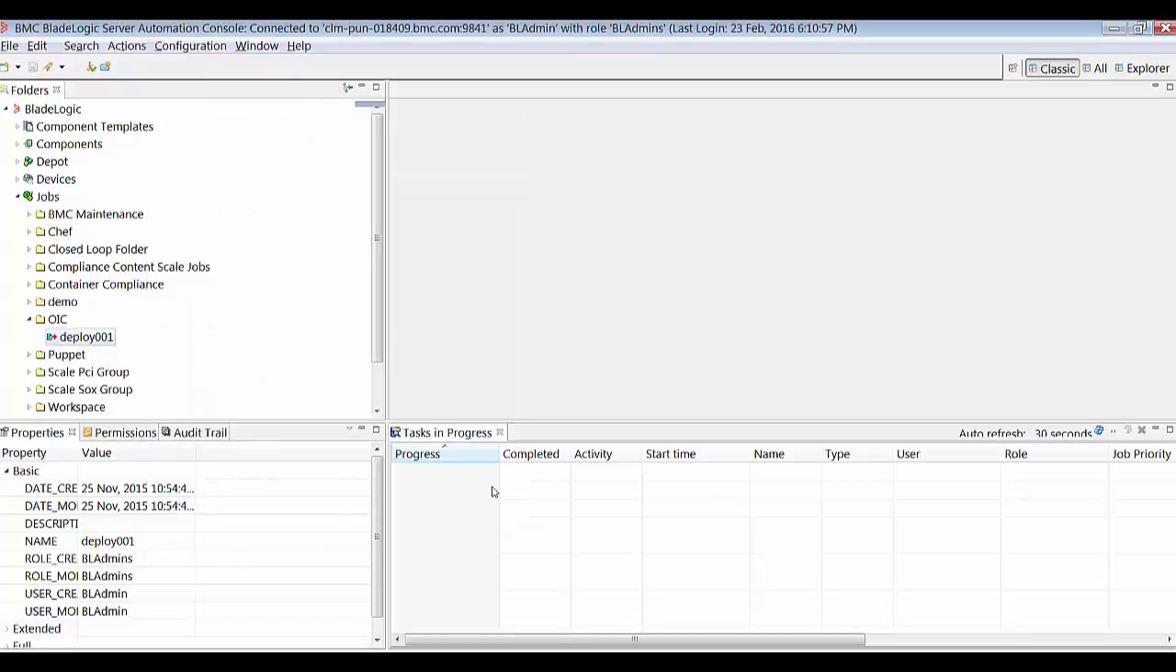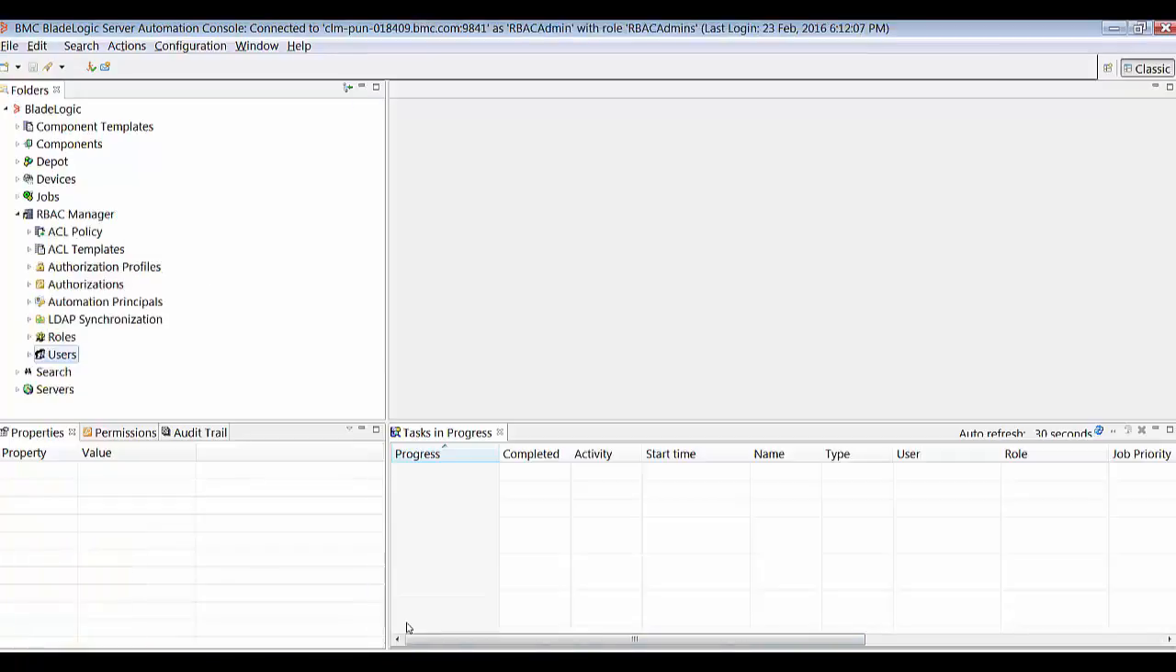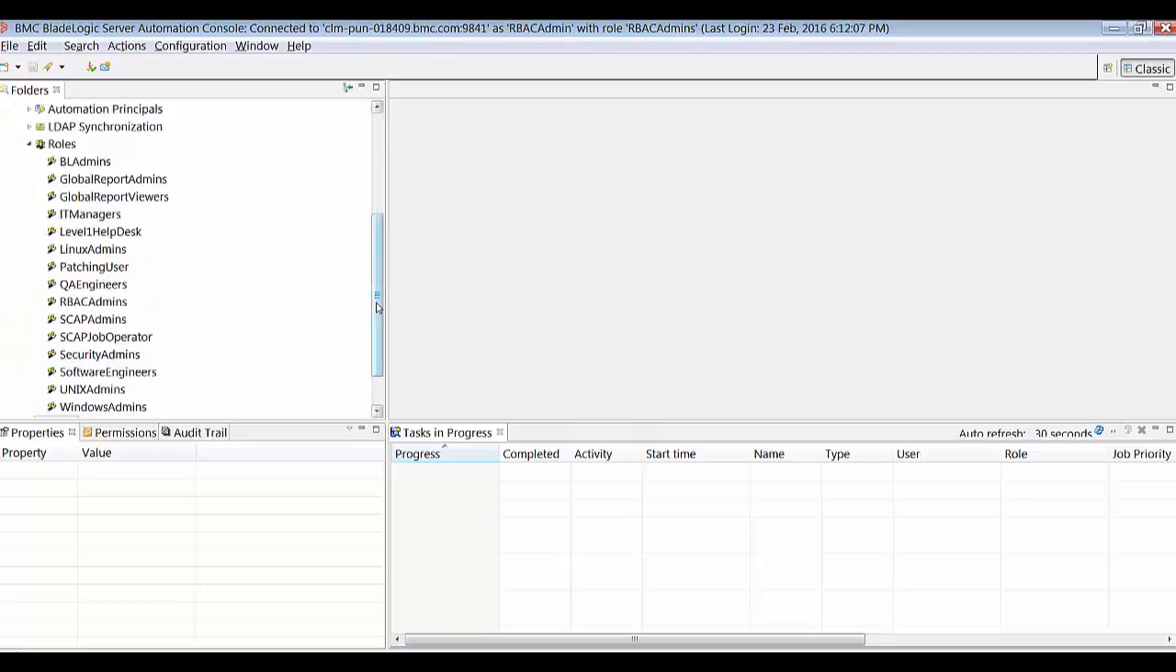Let's cancel this window. Now let us see another part of this video, that is assigning job approval permissions to various users. For doing this, we need to log into Blade Logic Server Automation console via RBAC admin user. So I have already logged in with RBAC admin user role in Blade Logic Server Automation console. Go to the roles and go to the users.